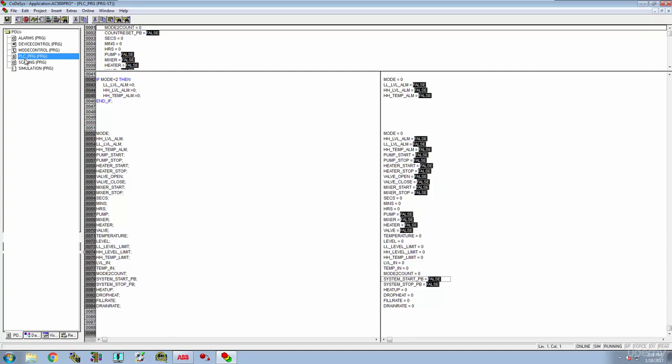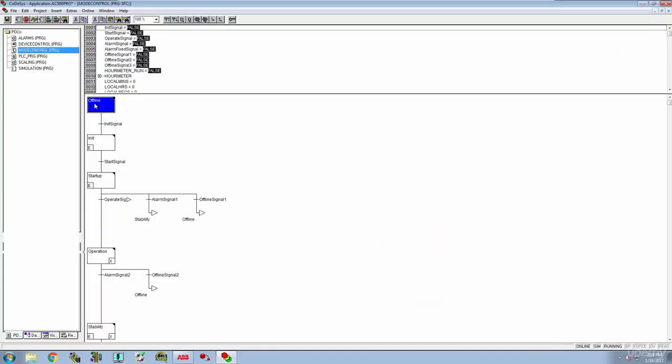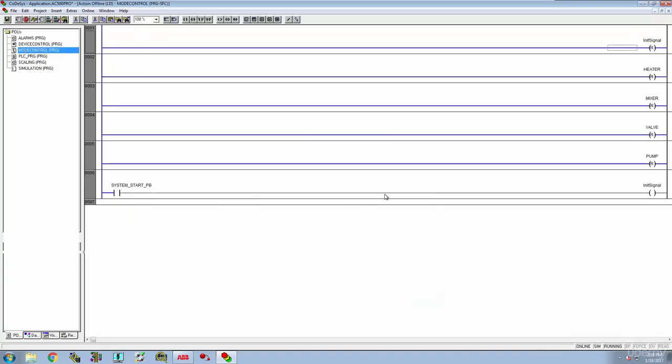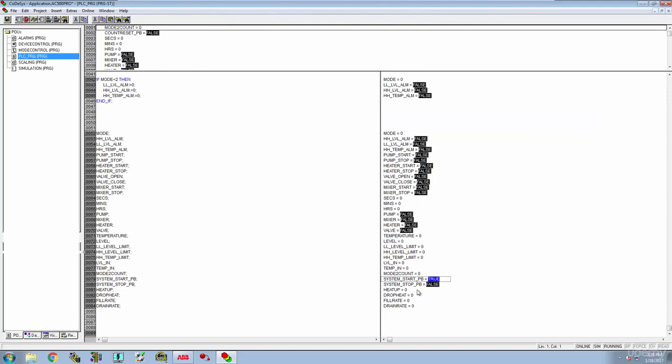Let's go ahead and check in here and see what's going on. So go to mode control, go to offline, and we can see that whenever we hit system start, we should be energizing init signal. So it looks like that might be looking at a different system start PB than the one that I've declared. Let's come back over here into our main program. And sure enough, that is called system start PB.